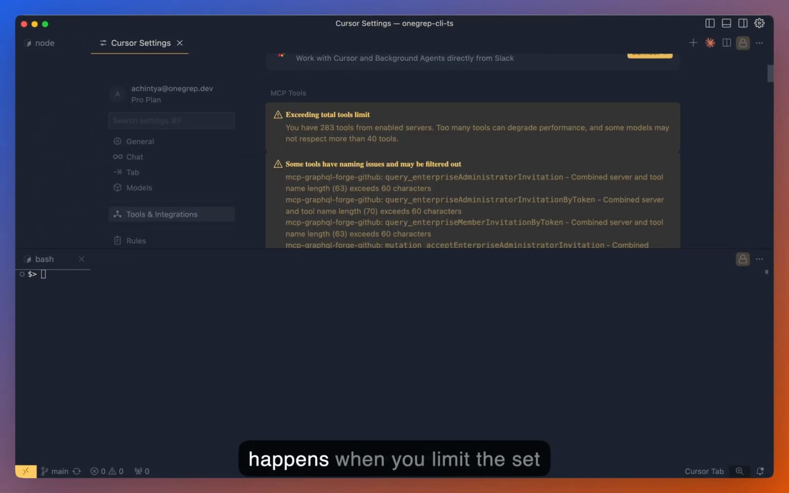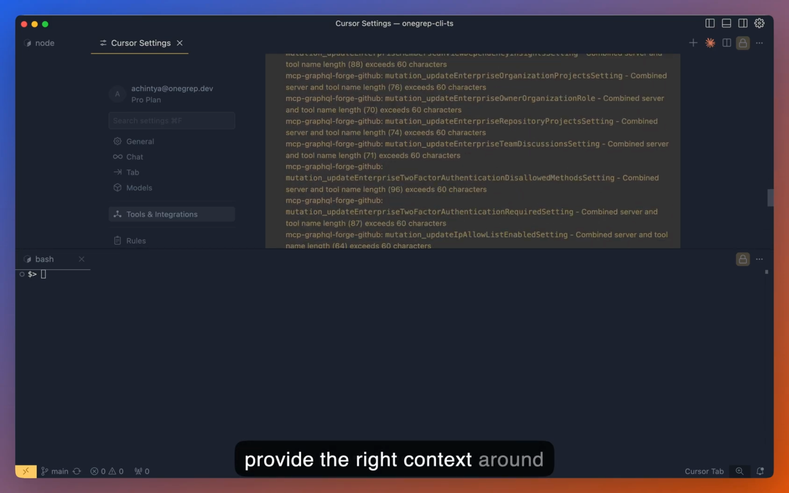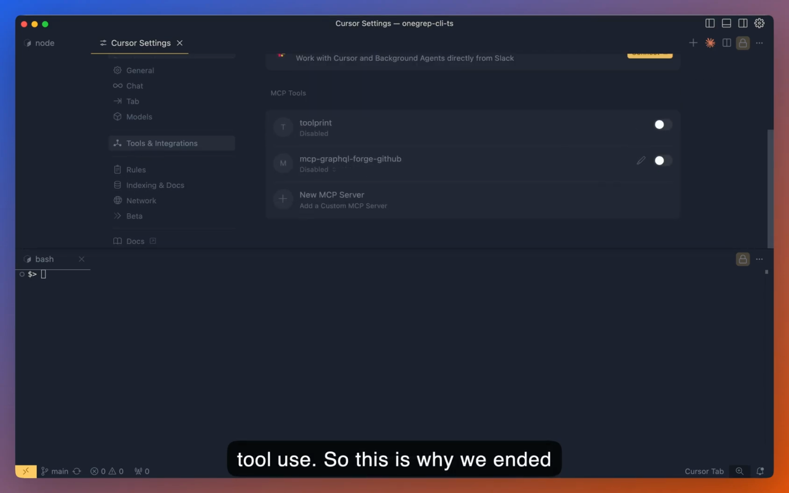So we all know that better tool use happens when you limit the set of tools available and you provide the right context around tool use. So this is why we ended up creating Toolprint to solve it for ourselves.